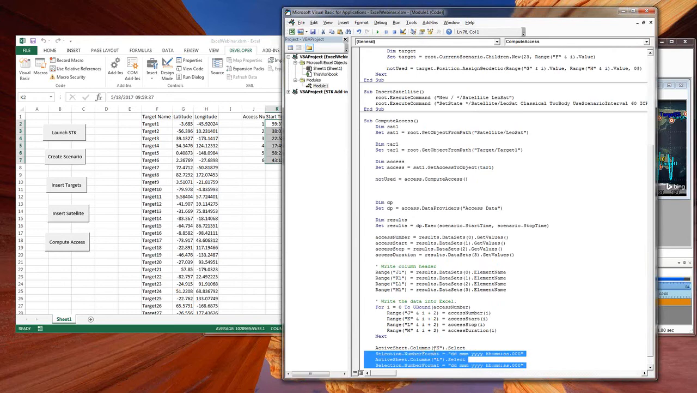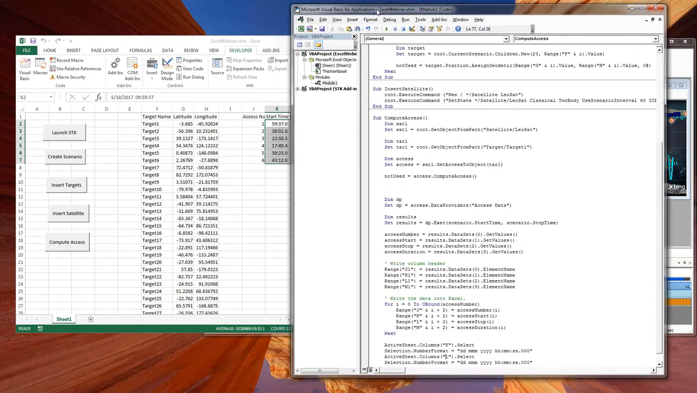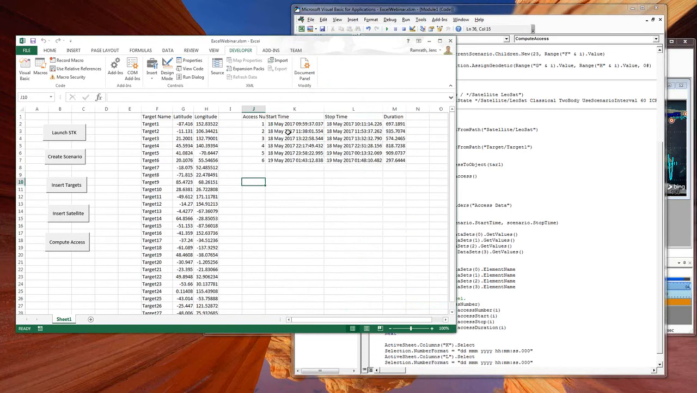So I want to select all of column K and basically use this format: day, month, year, hour, minute, seconds. And then I do the same for column L. So that's the start and the stop time. So if I run this again, here it is. So now I have a start time and a stop time and a duration in the way I want this formatted.